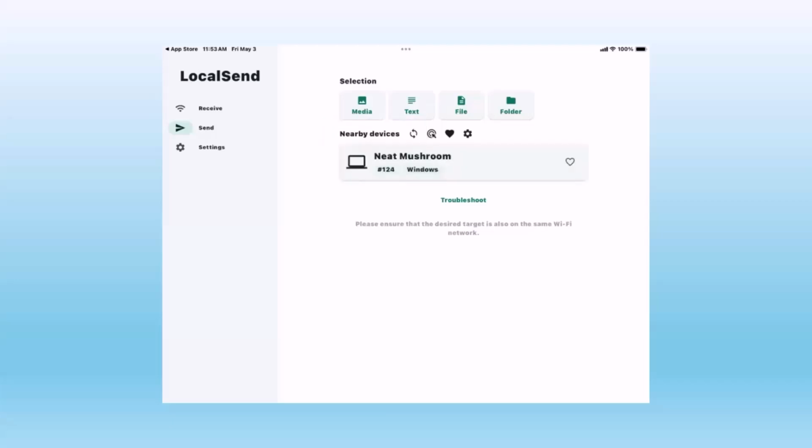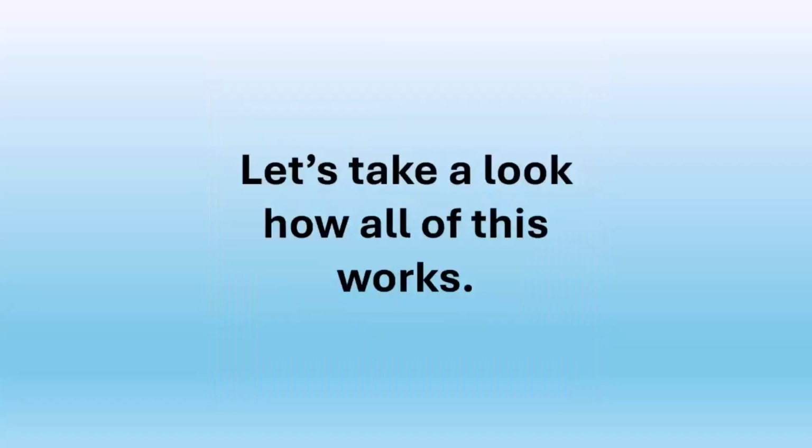Local Send found the Windows PC with the nickname Neat Mushroom. Here it found the second PC, my laptop, Good Mushroom. You can only send to one device at a time, so you must make a choice. In my example, I'm going to use this file. It's 248 megabytes, and it is an MP4. So let's take a look at how all of this works.